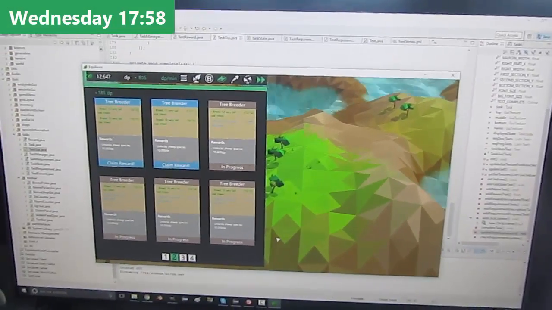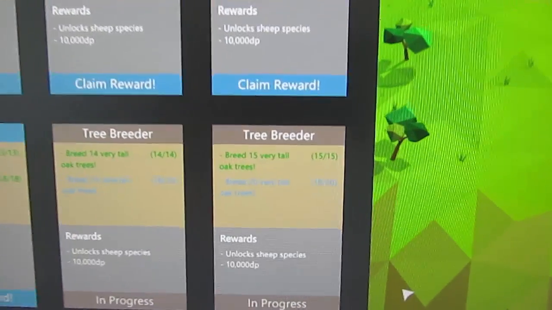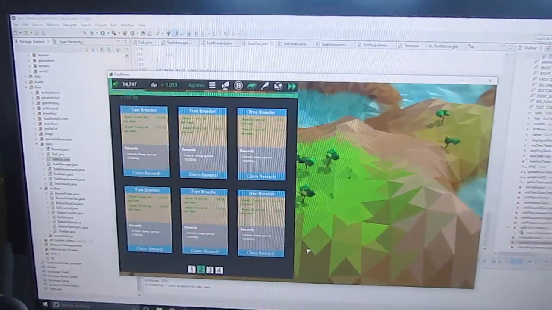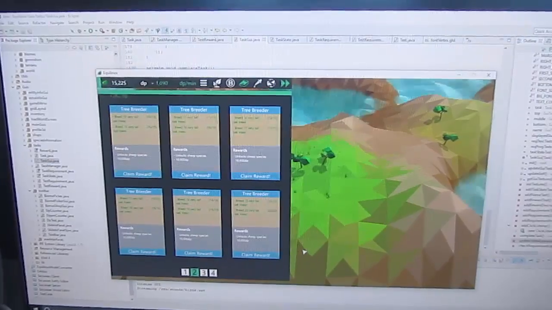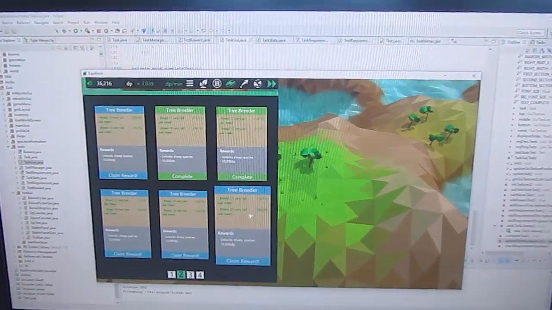It is 6 o'clock, and as you can see, I've now got the task GUIs to update while they're open, so you can see the numbers in the requirements tick up as new trees are added into the world, and the tasks also change state when they've reached those requirements. And of course, if you click on one, it gets completed.